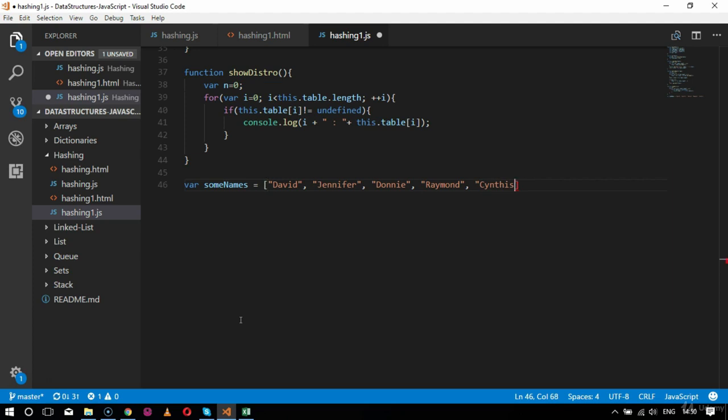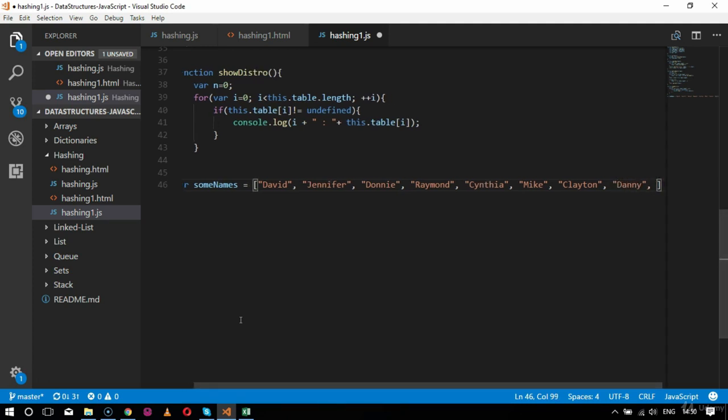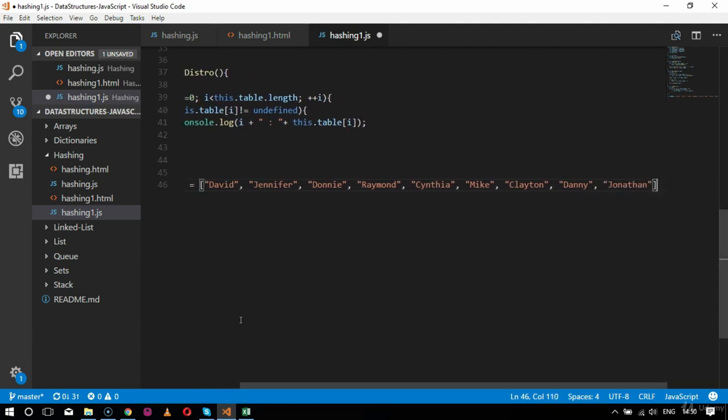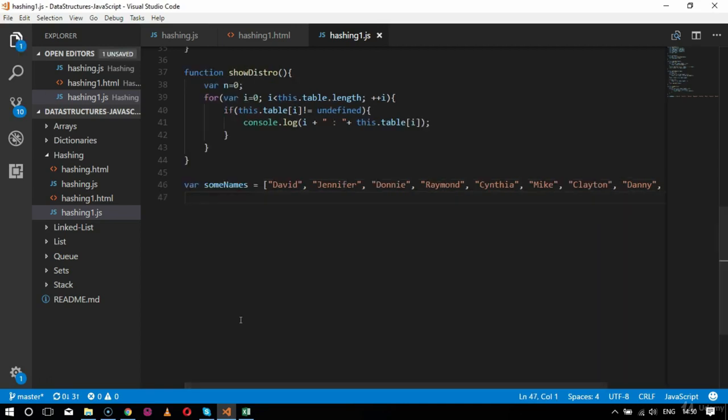So I want to give some elements for my array. Then comes Mike, and after that comes the value called Clayton, and then comes the value Danny. So the next value will be Danny, and after that comes Jonathan, and these are the some names.